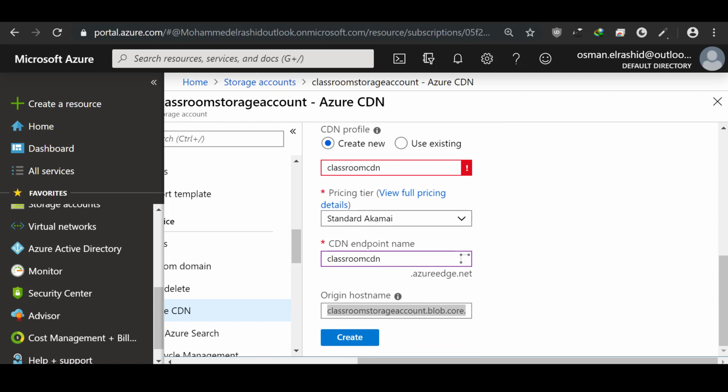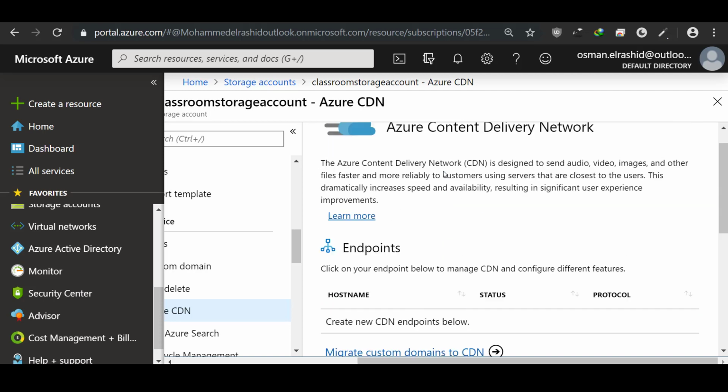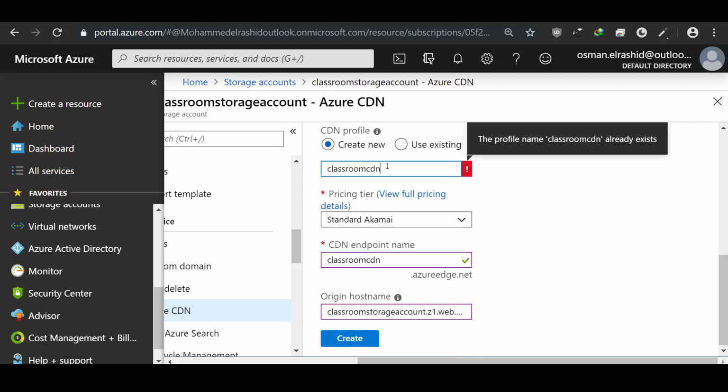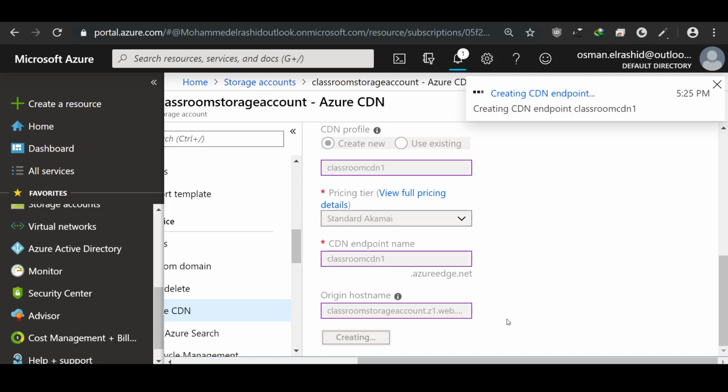Here for the origin host name, which one do you have to use? You have to use the original one, not the default one, which is the blob.core. We have to use the web.core one. Okay, so I'll copy that one. We copied it two or three steps before. From there, we click create, and we wait a second. It looks like the profile is already there somehow. So we name it CDN1, add a number to keep it consistent like this, create, and we wait a second. We click create again.